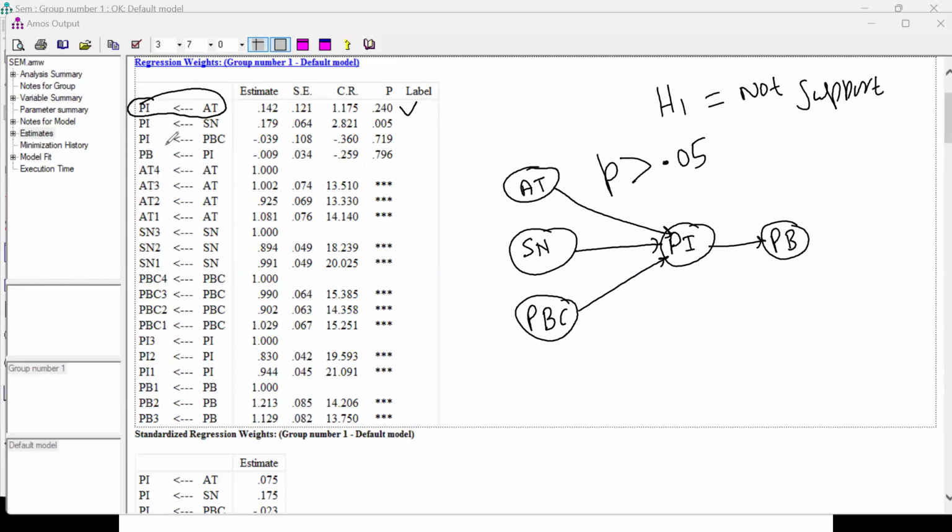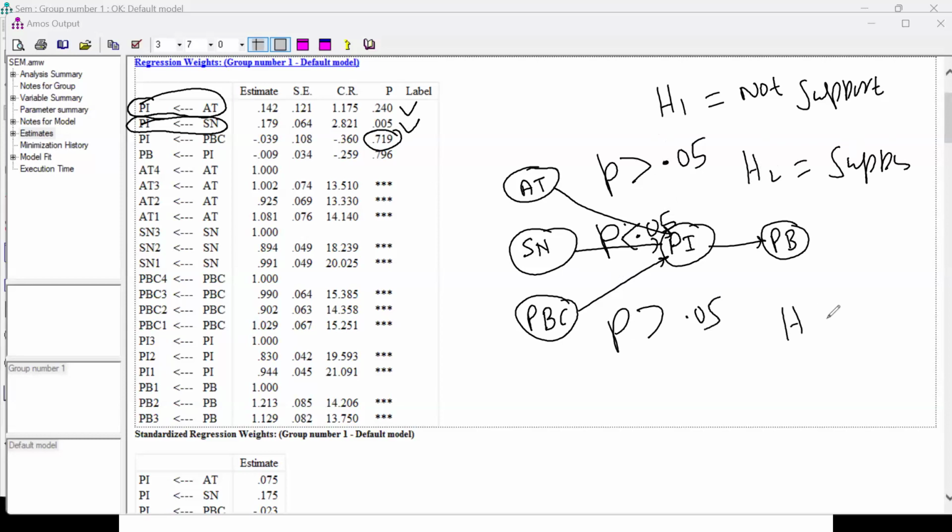Now we check the purchase intention with subjective norm, the second hypothesis. Here the p-value is equal to 0.05, or you can write less than 0.05. So the second hypothesis is supported. The third again has p-value greater than 0.05, H3 not supported, and this again p-value greater than 0.05, not supported.